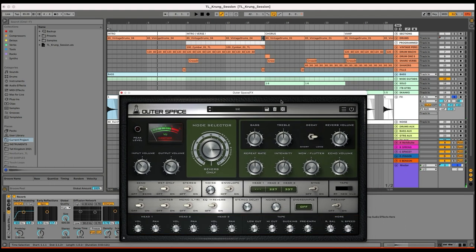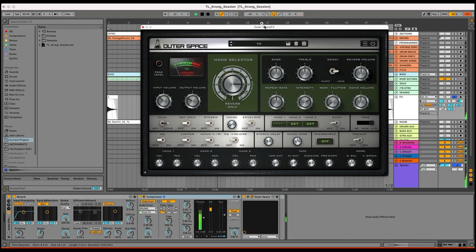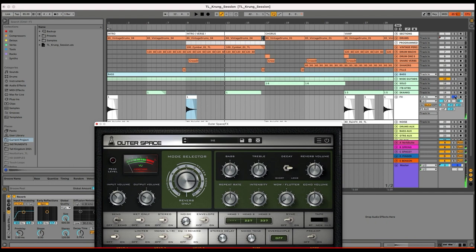A little bit of automation on the intensity again. We want to push the space echo into oscillation. We want it to go a little bit wild. This is the perfect thing to do it with. Let's listen to that in the mix.